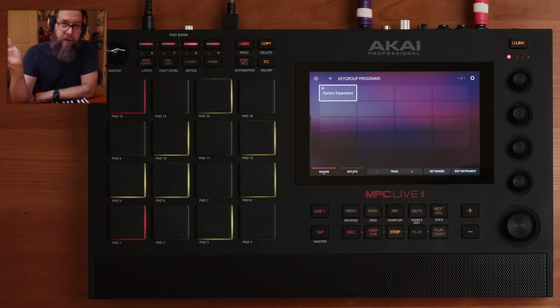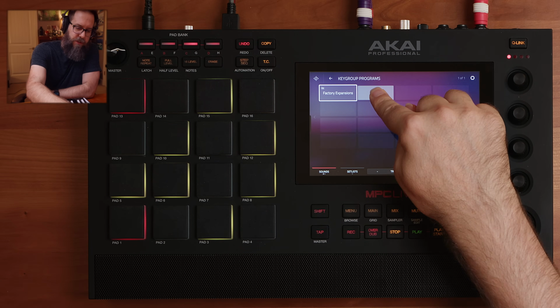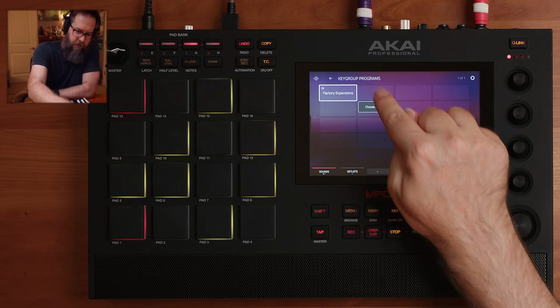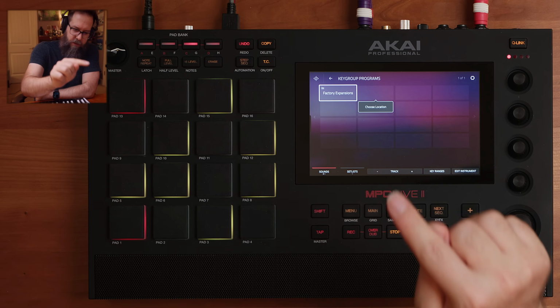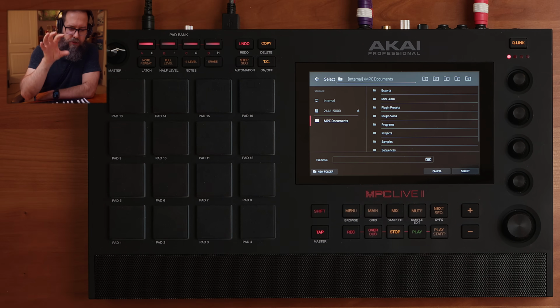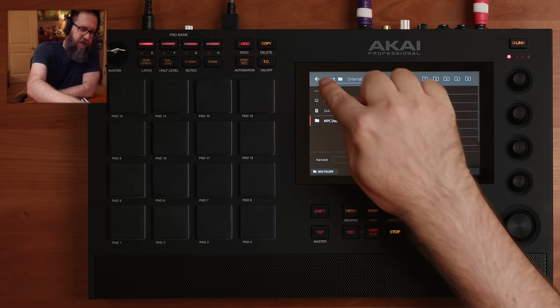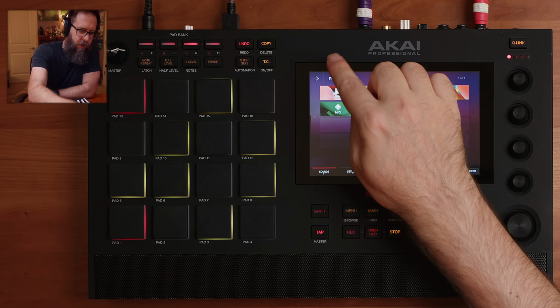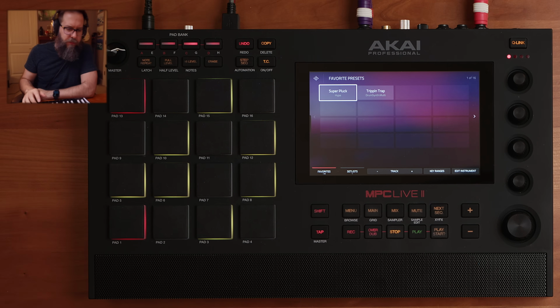So I guess the way around that is you'd have to set up a new location, which if you go to key programs, you can click and hold on one of these boxes, choose location, and then it brings you to the browser to choose an actual folder to start picking that stuff up. So, you know, there's a bit of a workaround for it. So back to favorites. Let's go back to the super pluck.